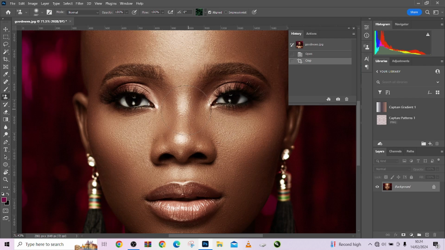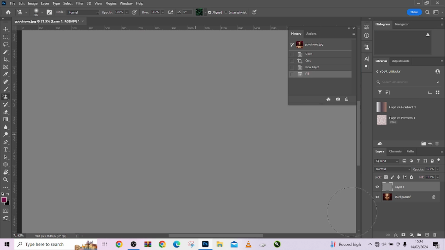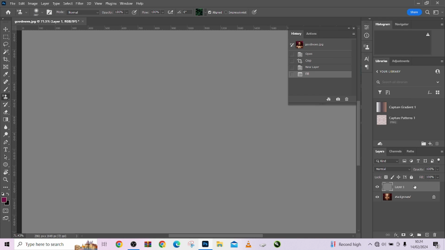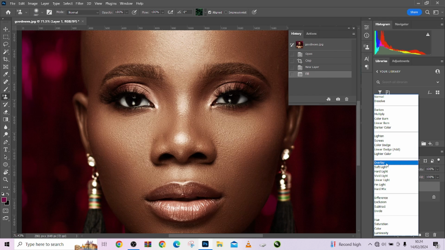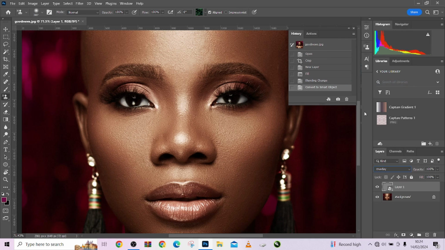So what I do is that I create an empty layer and I fill it up with 50% gray by pressing Control Shift Backspace. This comes up. Then I'll go to 50% gray and press OK. Then I convert it to a smart object, or you just change your blend mode to overlay before you convert. So just change to overlay, then convert it to a smart object. It's basically the same thing.